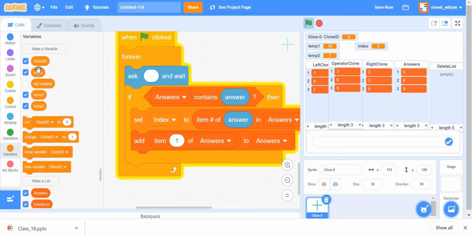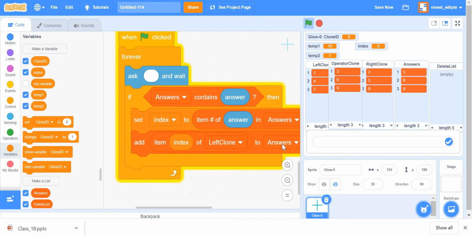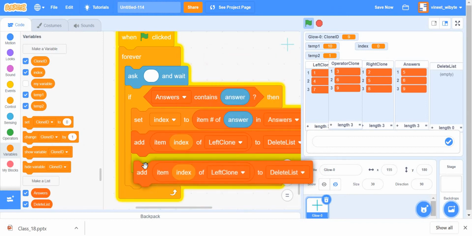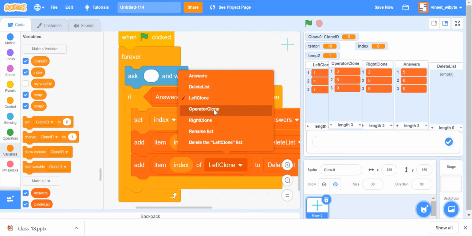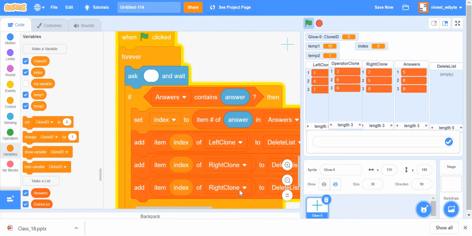So I'm going to say add item index of left clone to delete list, right? Once I've done this, I can duplicate and put add item index of right clone to delete list, add item index of operator clone to delete list, right? So now I've got a list called a delete list, which is keeping track of all the clones that are going to get deleted, right? And we'll come to that in a moment.